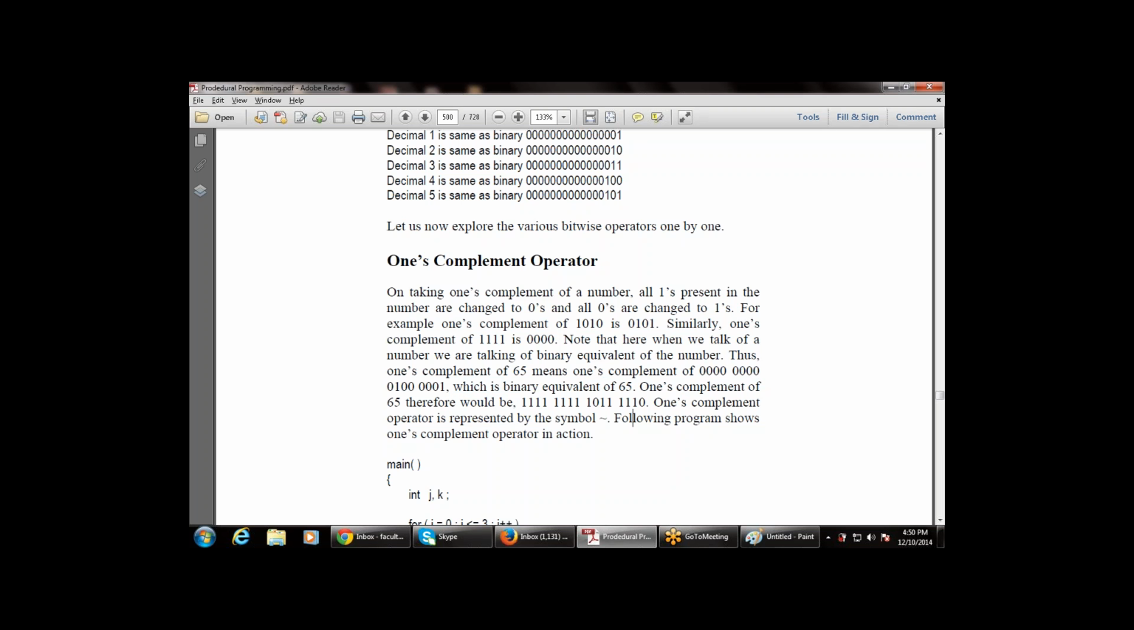That is, whenever we have to calculate the 1's complement, the number first of all must be converted into a binary number, and then that binary number is inverted. That is, 1 becomes 0 and 0 becomes 1. That is the 1's complement of any number, and the symbol used for 1's complement is this one.